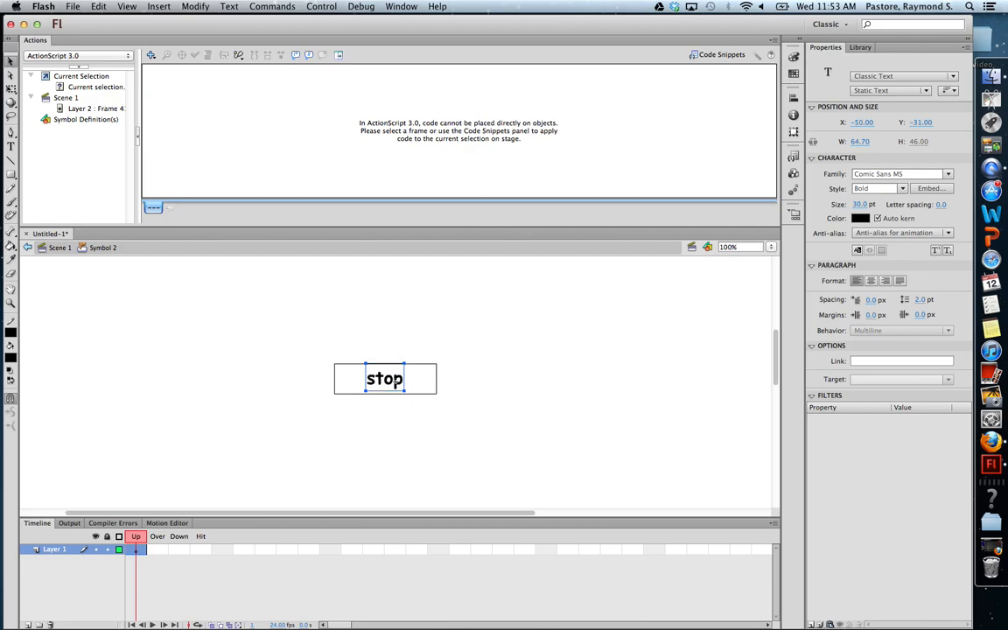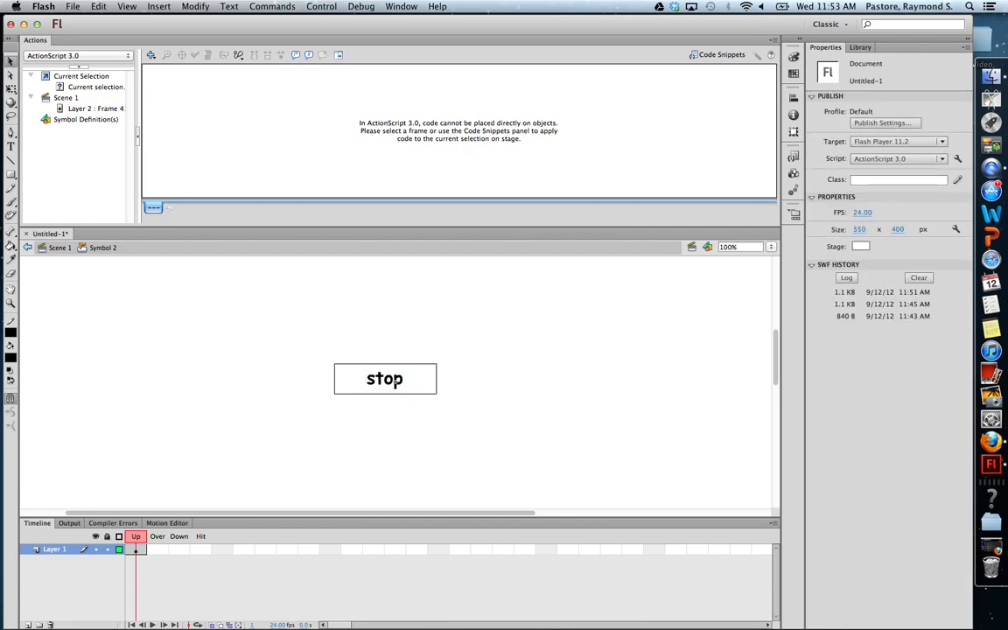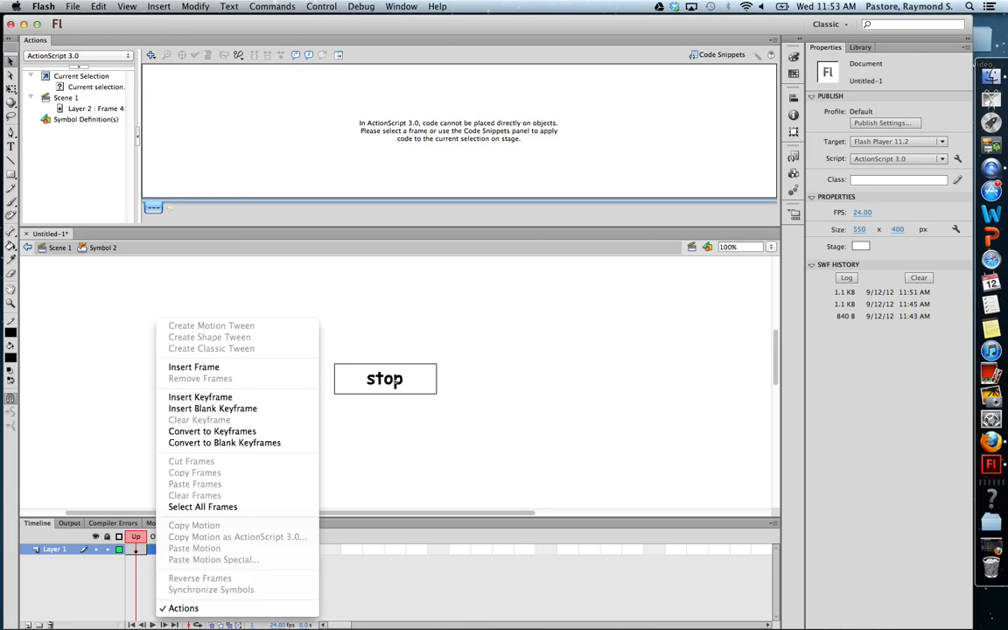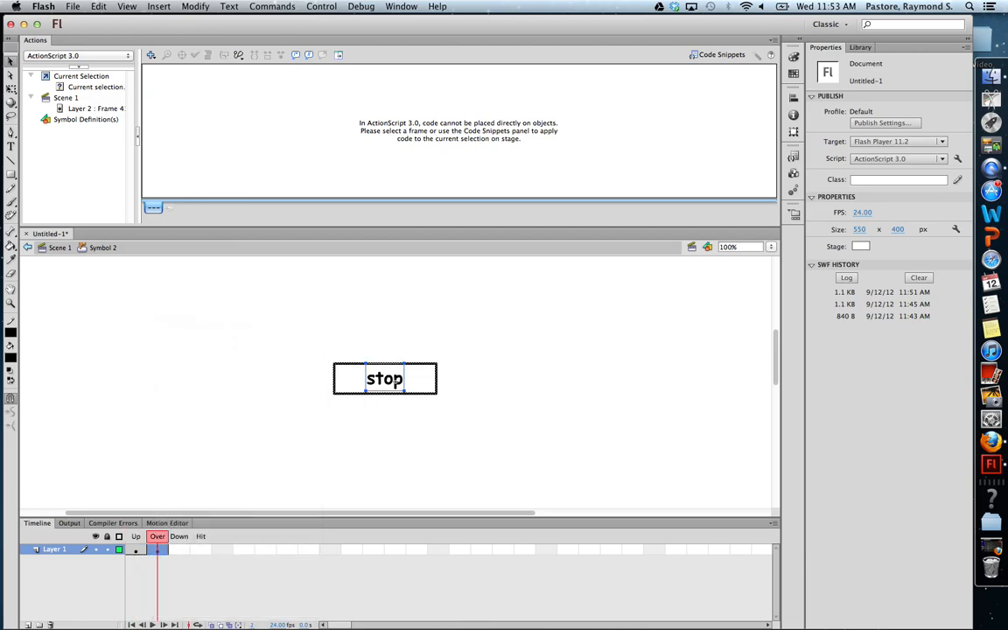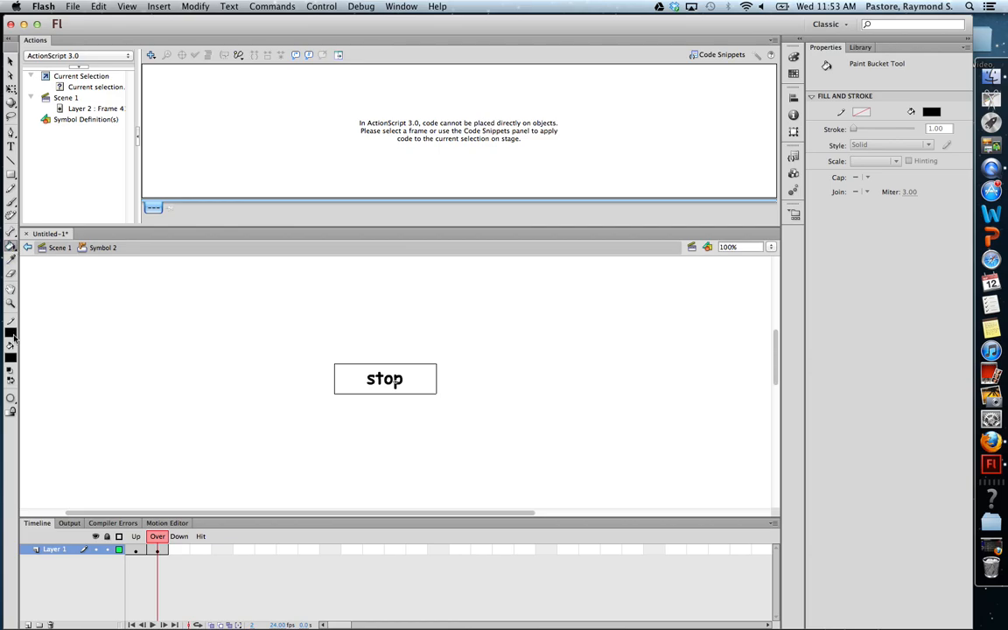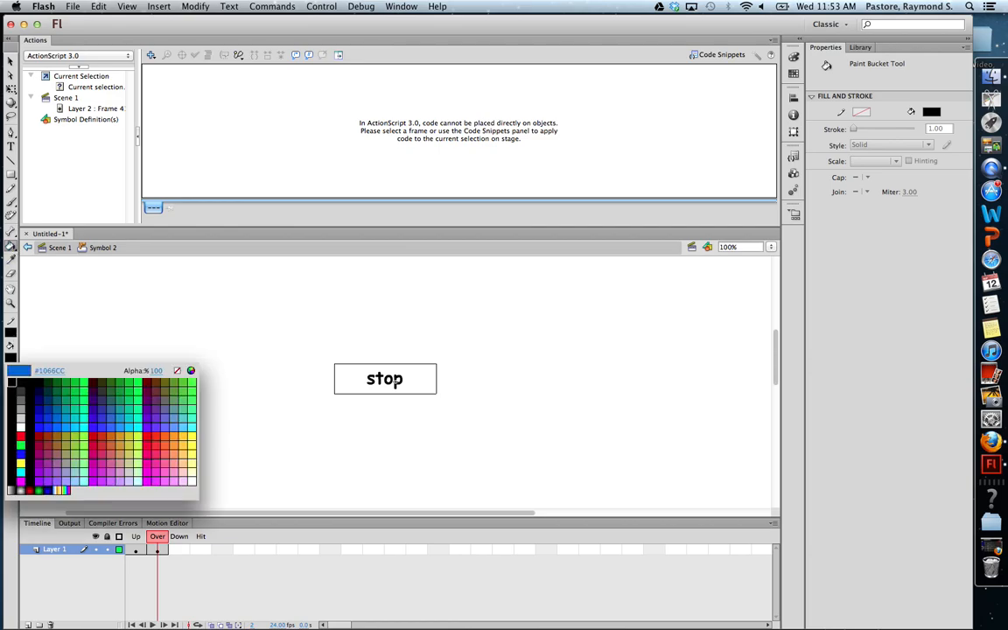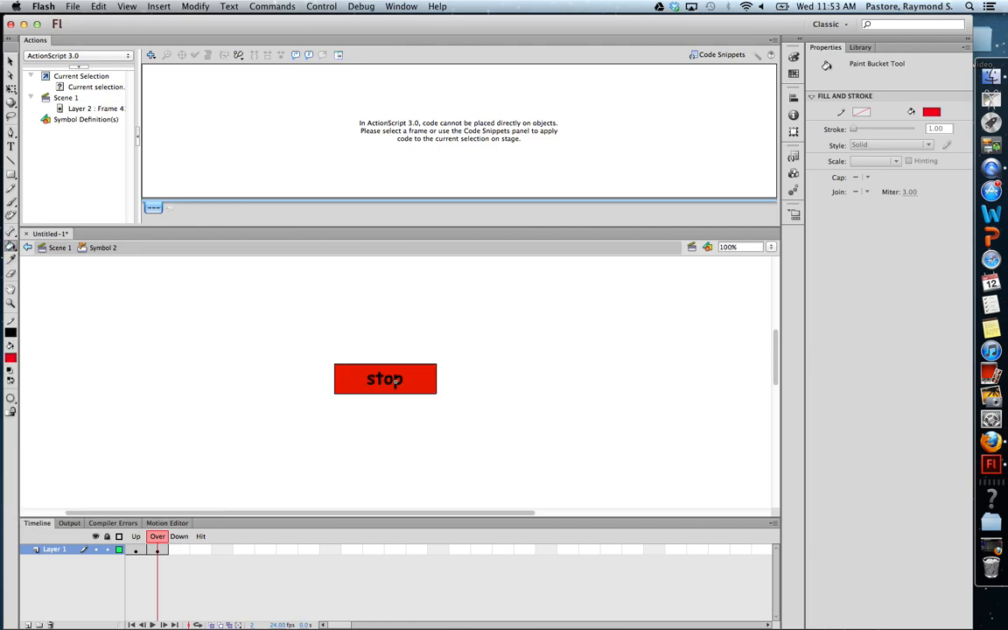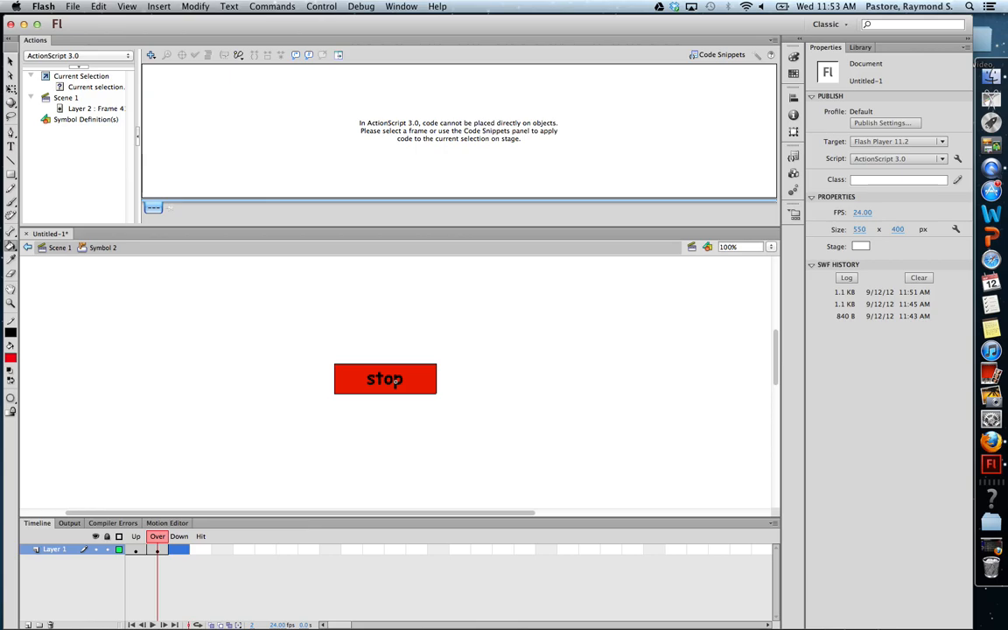You can see down below, there's up, over, down, hit. Up is what the button looks like normally. If I right-click and select Insert Keyframe on Over, this is what happens when I scroll the mouse over my button. So if I want something to happen, for instance, I want the square to change color when I roll over the button, I've just done that. Down is what happens when I actually press down on my mouse. I usually don't do anything for that, so I'm just going to keep that blank.